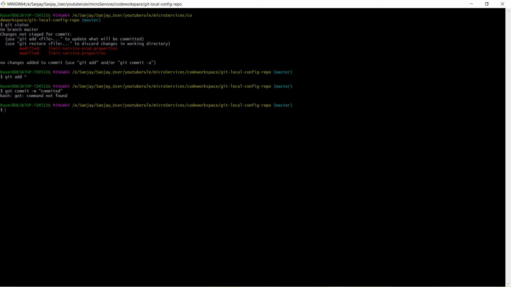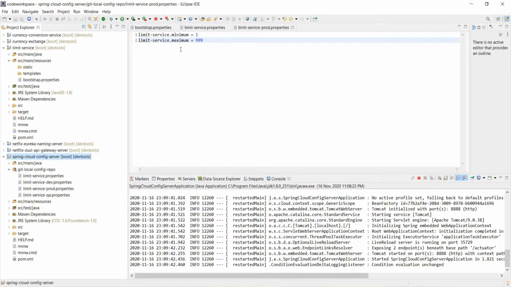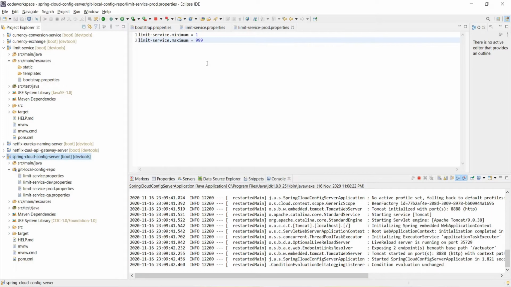Now we have already committed, right? If you go here and refresh this, there is no reflection. It is not able to update the file. It's still getting the older one. So how can you get the newer, updated properties file? So minimum is 1 and maximum is 999, right? But it's giving the older one. Whatever we have committed in the Git repository, it's not coming. So what can you do? For that, what can you do?